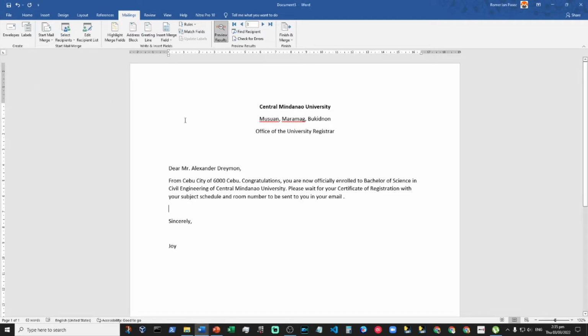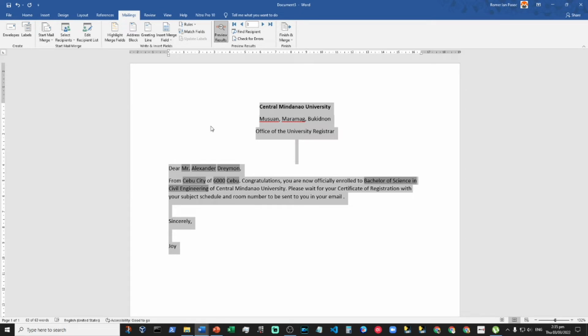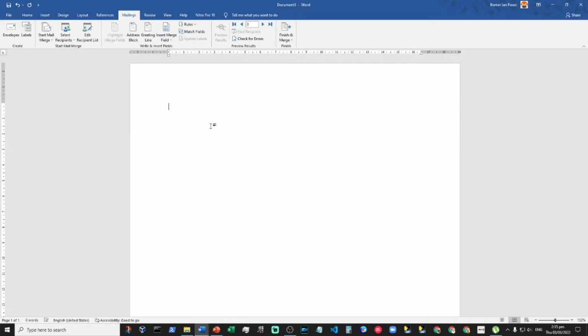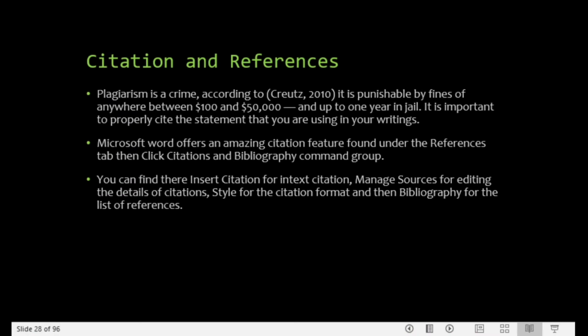So next, we'll talk about citation and references. Again, a common application, especially if you are dealing with your project, right? You're required to cite your references, provide citations in your document. Now, plagiarism, as we all know, is a crime. It is punishable by fines of anywhere between $100 to $50,000 and up to 1 year in jail. So it is important to properly cite the statements you're using in your writings.